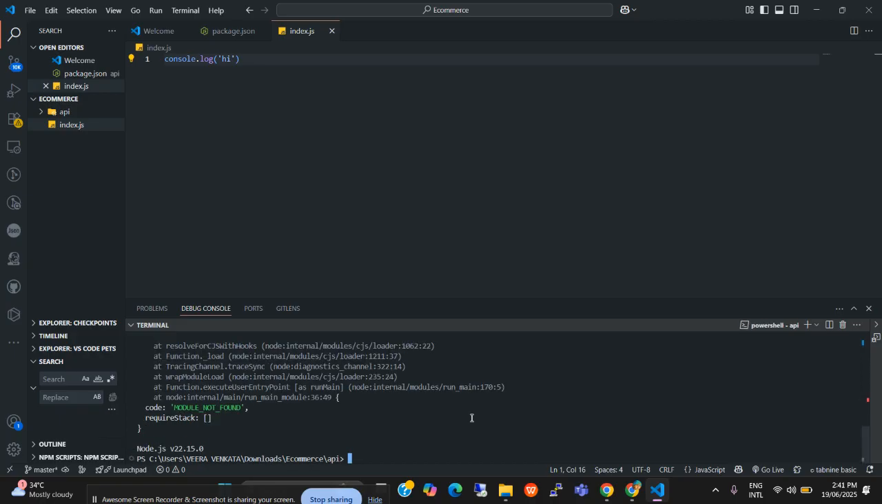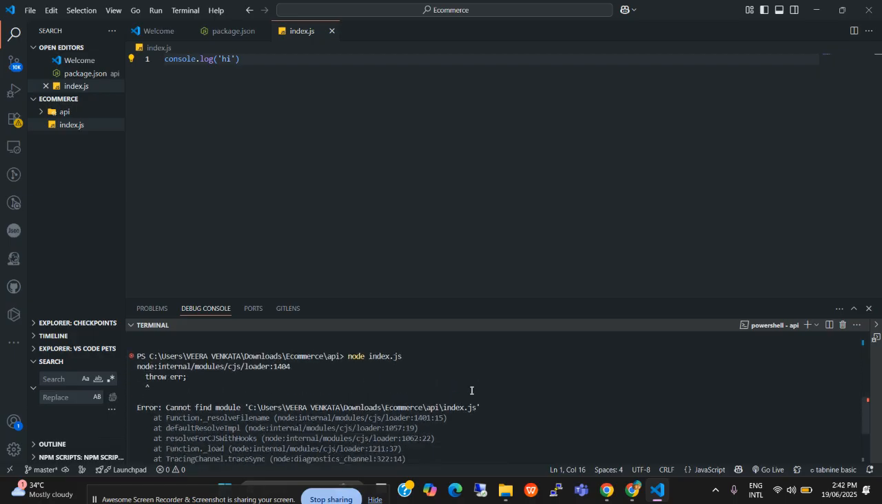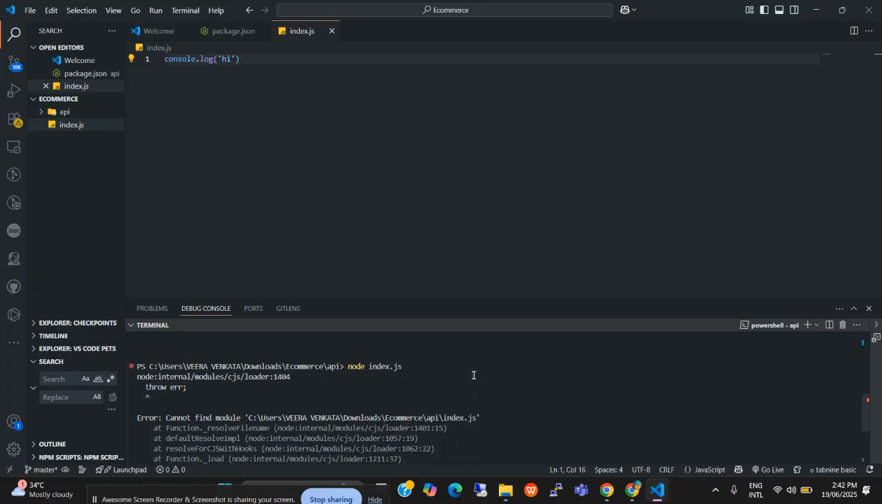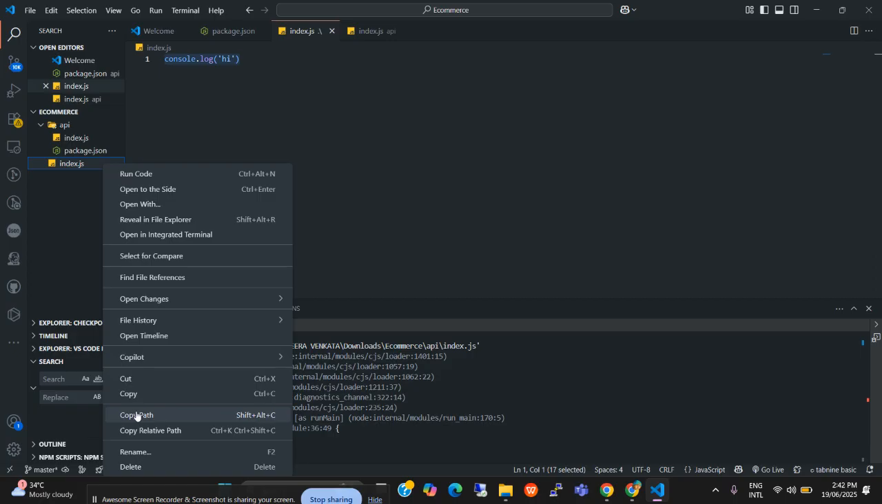So it's showing an error. Okay, I understand why the error is. So let's create a new folder, and I'll take this whole thing inside the index.js, paste it there, and delete this file.